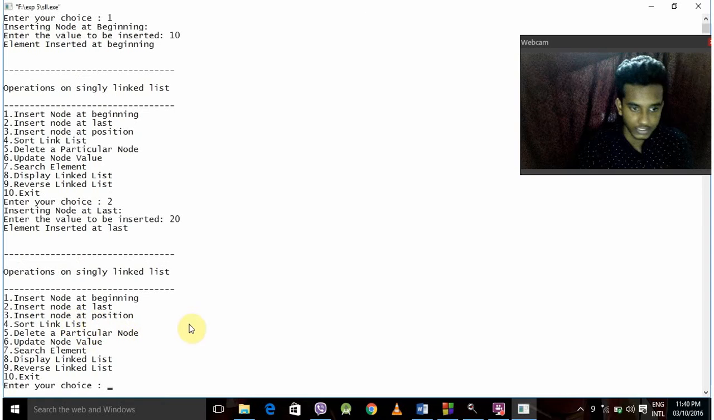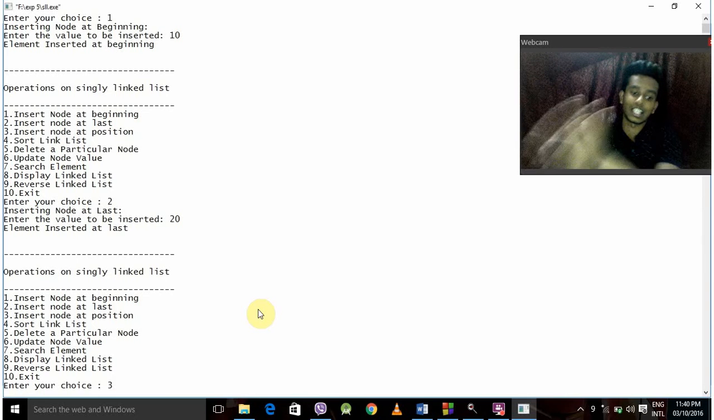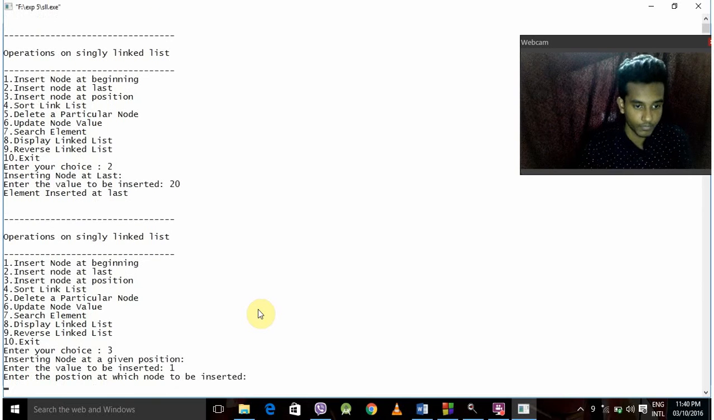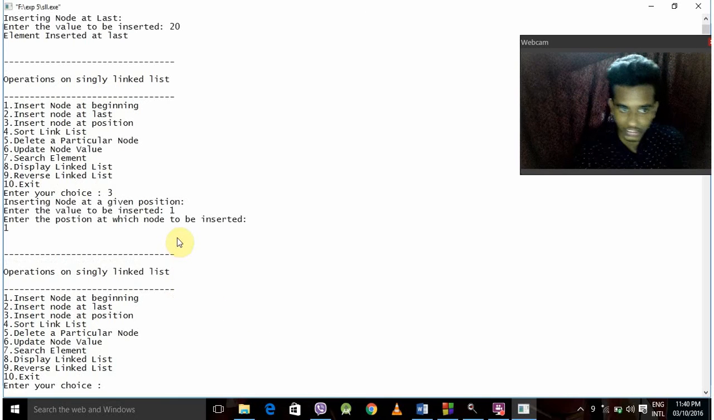And then insert node at position. You can insert the node at whichever position you want, but there is a constraint that you have to see your first and last node. Enter choice 3, insert a node at a given position. Enter the position at which the node is to be inserted, let it be 1. So value 1 is inserted at the first position.